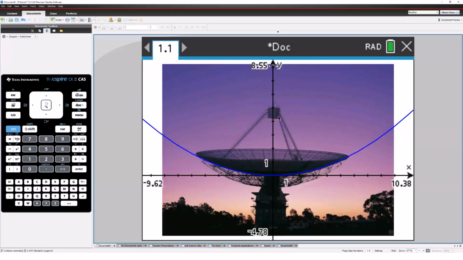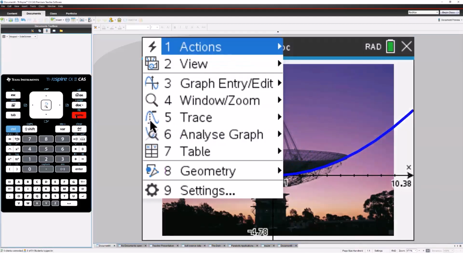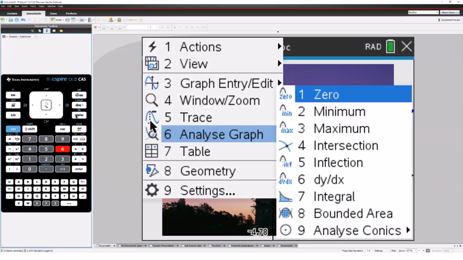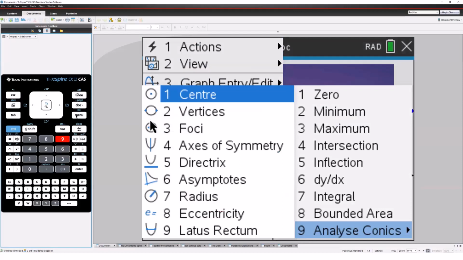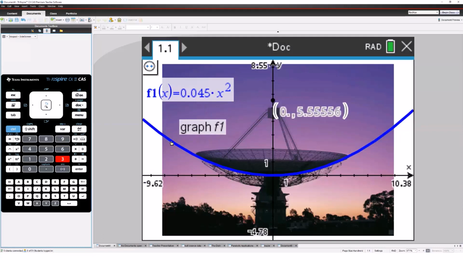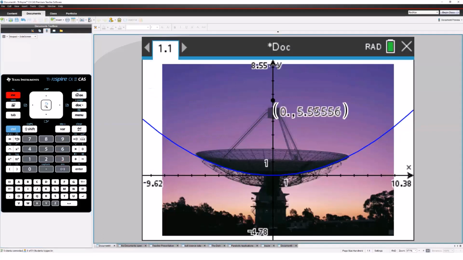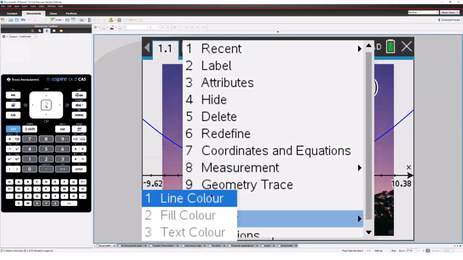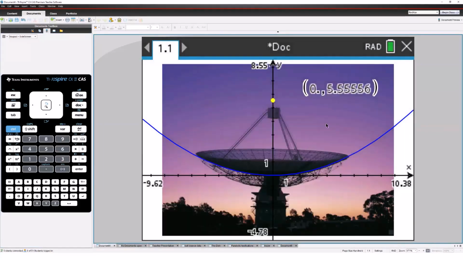It would be kind of cool if we could locate this thing here. So the idea is that the radio waves hit the telescope, bounce off, and reflect back through here. Well, there's a nice tool on the calculator that says Analyze Graph number 6. And something the kids will soon learn is that this is a conic section, and we want the focus, option 3. We want the focus of this graph. And there it is up there. I'm just going to recolor it so you can see it a bit easier. Let's make it yellow. That's a bit better.